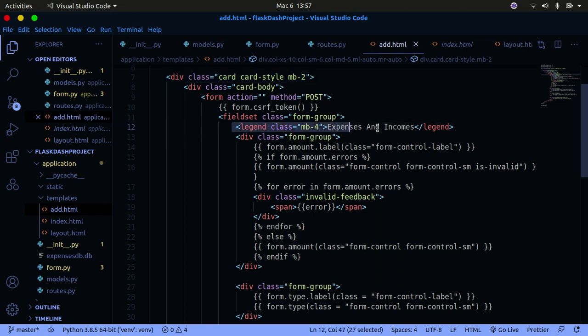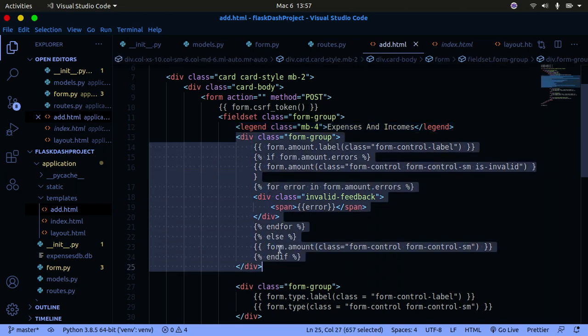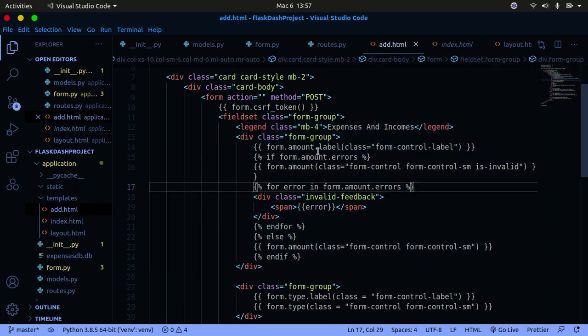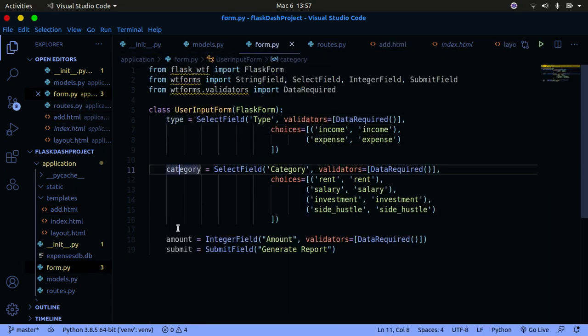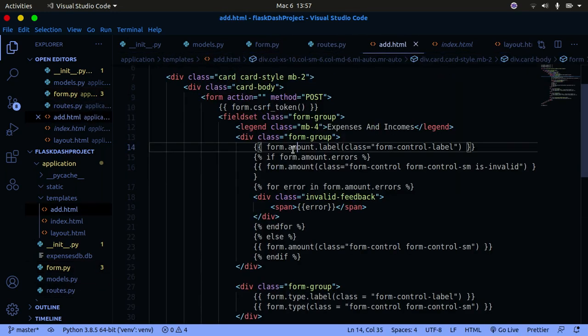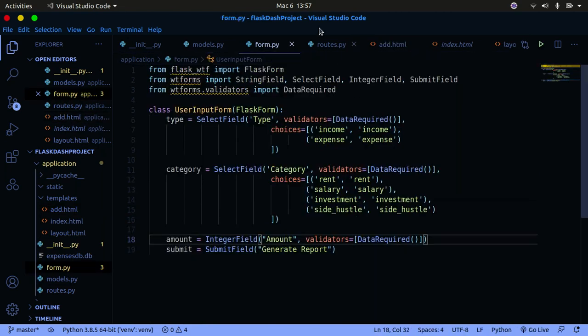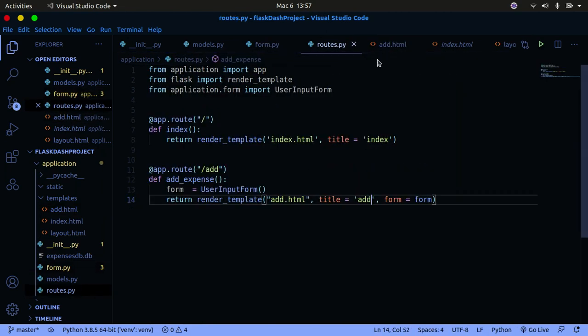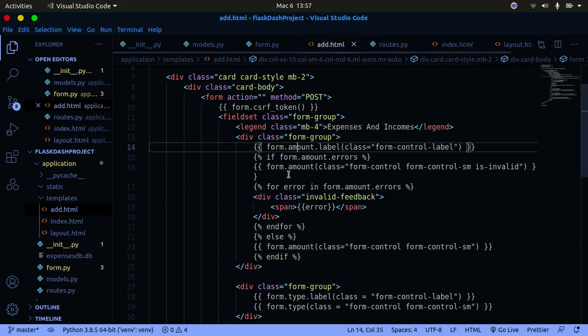The form is going to have this legend right here, and then you're going to create the div for the first group, which is going to be for the amount field. So you're going to say form.amount, and these names are the ones that we used here. Again, form.amount.label is going to return the label, which in this case is just the amount label. It's going to give it these specific classes, the class form-control-label. This is just Bootstrap classes.